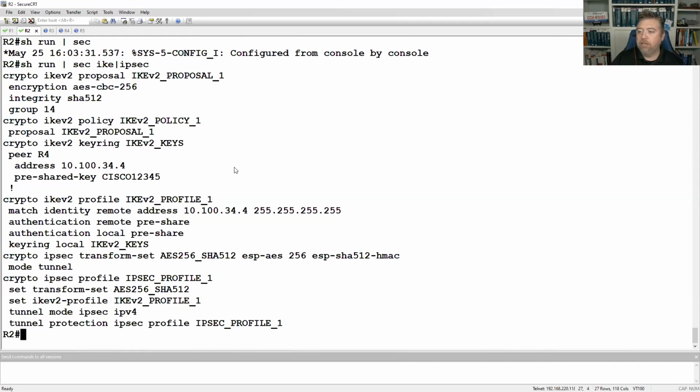So the configuration here is modular, meaning that you can add more proposals, you can add more keys, and then you would have separate IKE policies, or excuse me, separate IKE profiles for your different tunnels. And they would specify the remote addresses that you're trying to do the negotiation with, and then what are the subparameters that we have on there.